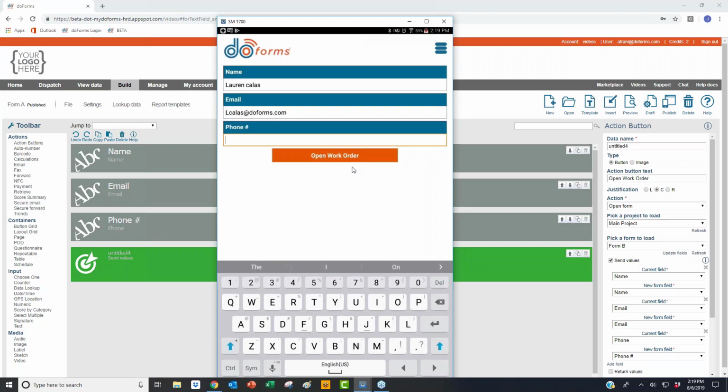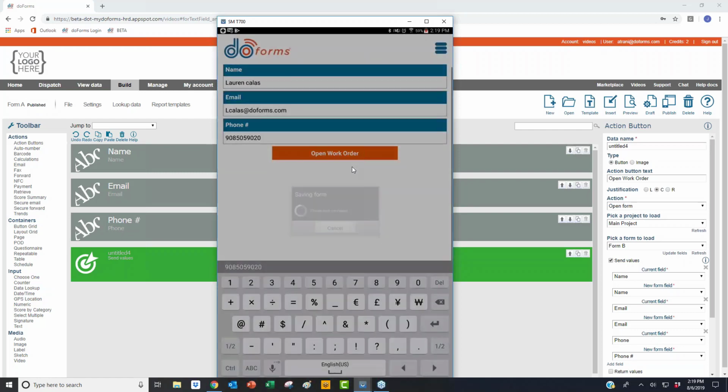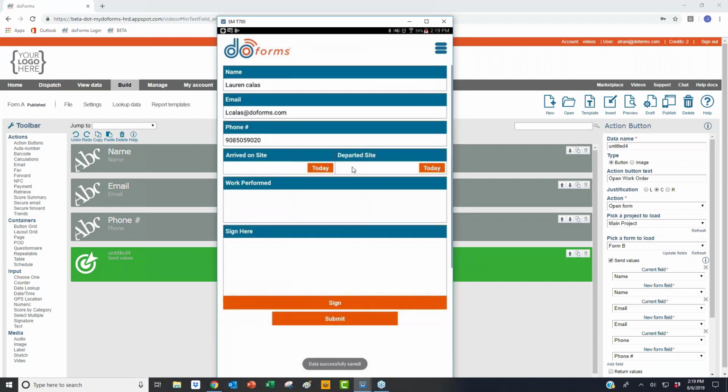And her phone number is 908-505-9020. So now if I click on my open work order, it's going to save my initial form, and it's going to open up Form B and transfer the values over for Lauren's name, her email, and her phone number. Then I'm free to say that I arrived on site today and I departed tomorrow.